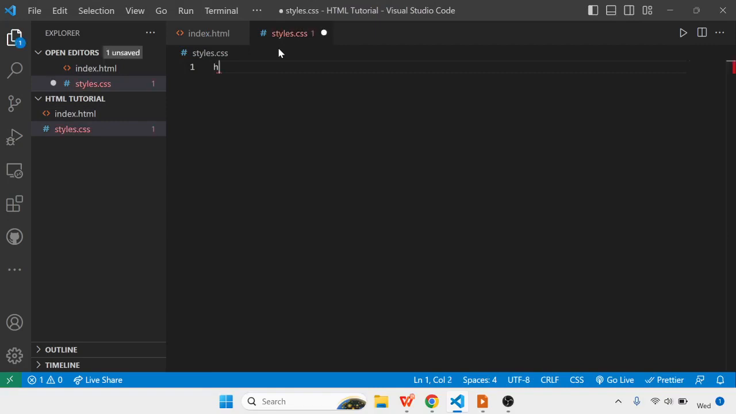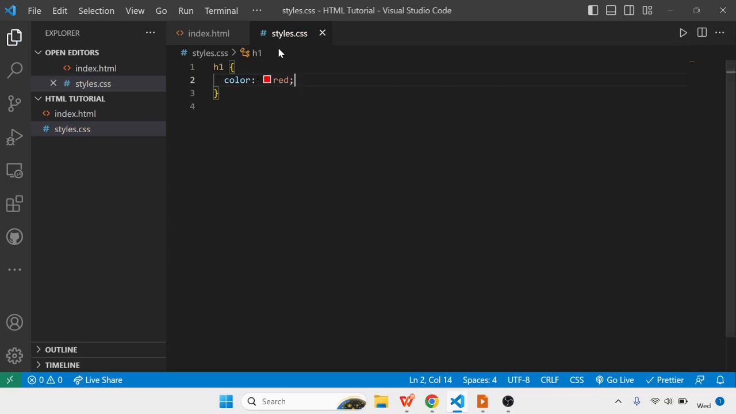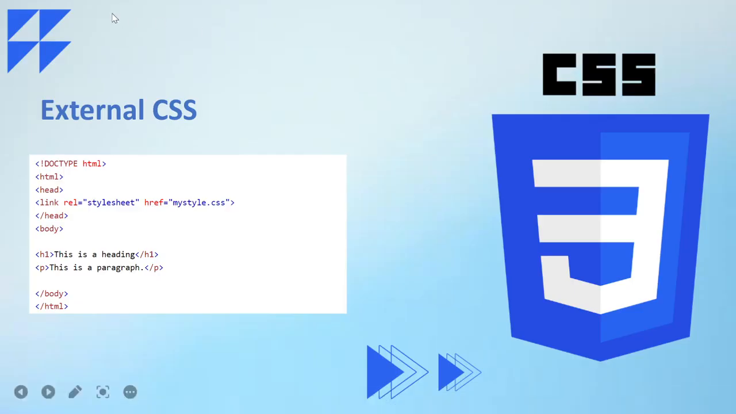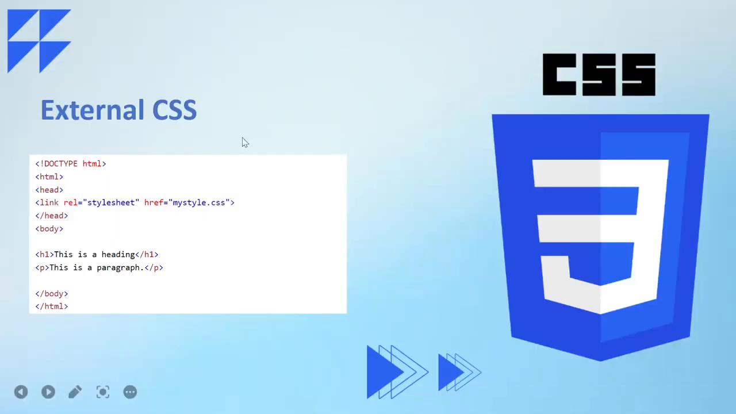So let's quickly write the code for changing the color of the h1 element. Again, simply we will write color red, and once we save it and go back to our browser, we can see that the color is now red. So in this way we can apply CSS using different methods like internal CSS, inline CSS and external CSS. I hope now it is clear to you.